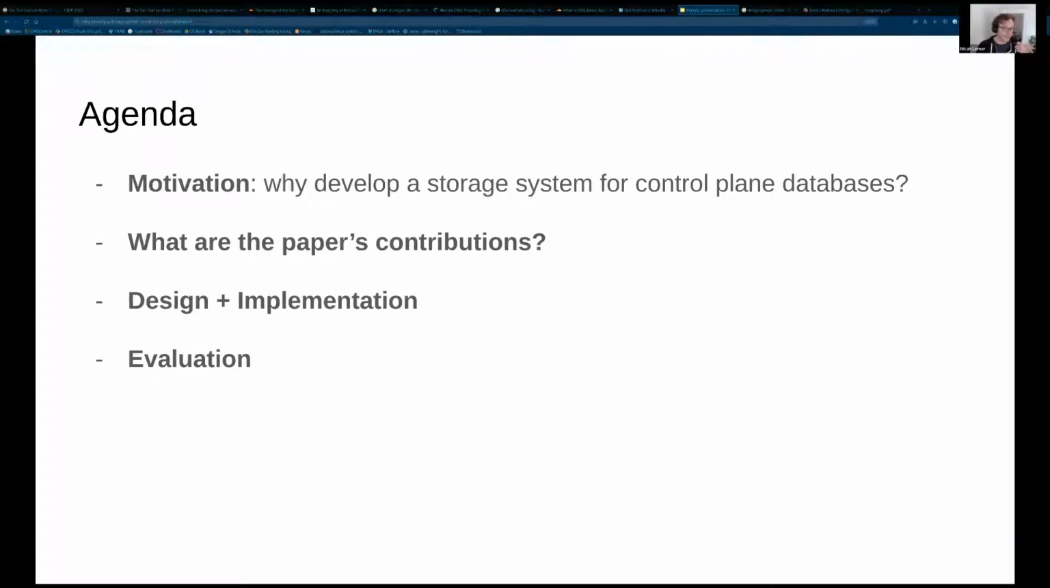The agenda for today is: why develop a storage system for control plane data, what the paper's contributions are, then the design and implementation, and lastly, an evaluation of the system inside of Facebook.